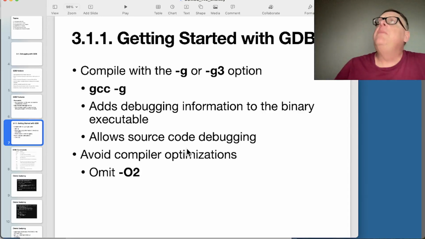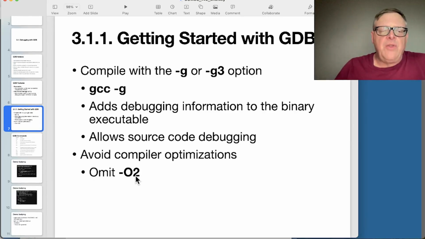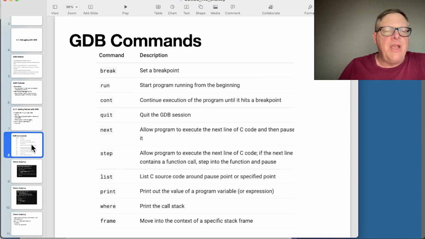Also, if you're going to debug, you should avoid compiler optimization. They tend to produce code that will confuse the debugger. So there's -O1, -O2, and -O3, which we're going to talk a lot about later, optimizations which make your code faster, but they also confuse the debugger, so they're not recommended if you're going to be debugging it.